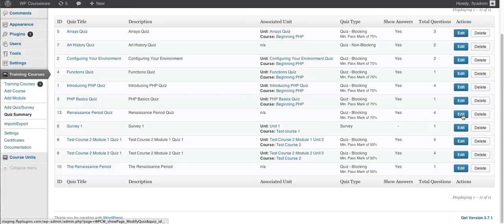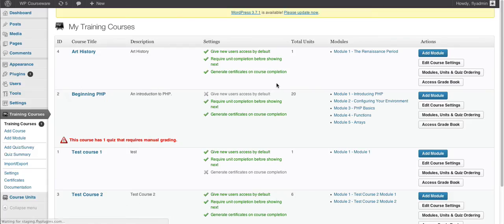But as you can see, if we need to, we can always click on the edit button to edit the quiz, and that's going to take us right back to where we were, where we can edit the quiz questions, answers, etc. We can also delete the quiz if we need to, so that option is there. But let's go ahead and head on over to our training courses.